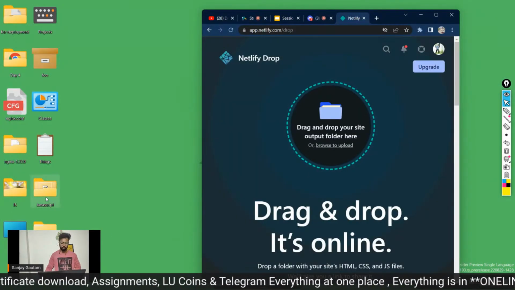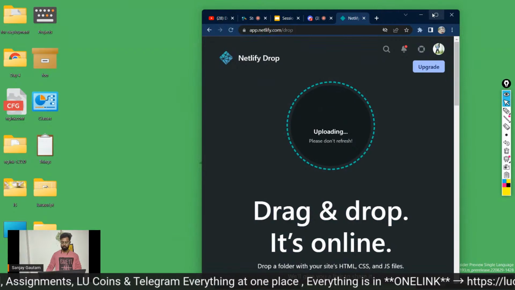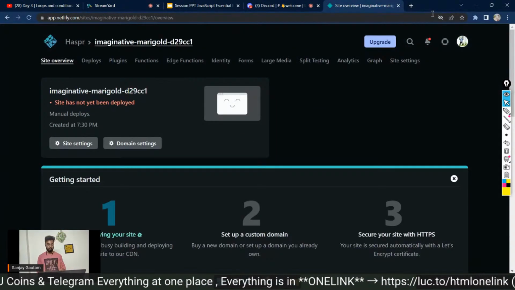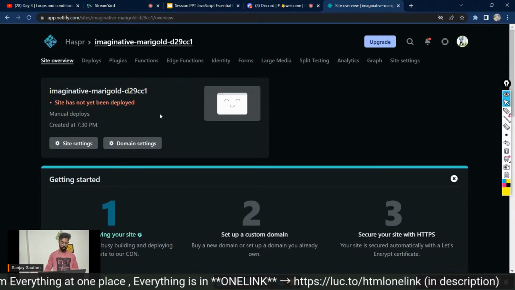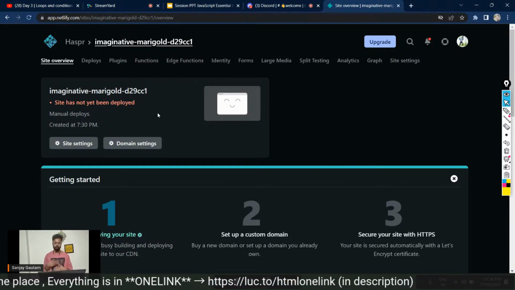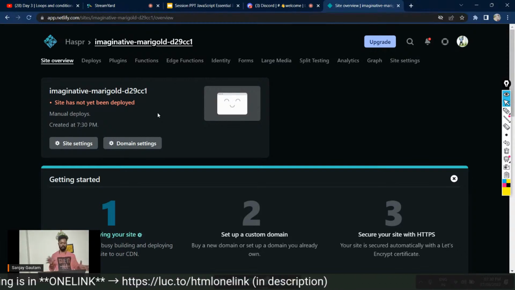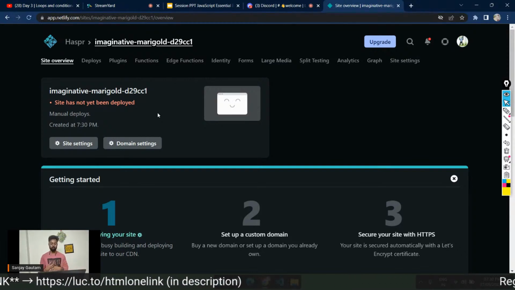Now all you have to do is drag and drop this folder here, and wait for a while. It will take about 3 to 4 minutes to get deployed, and I will show you how it's going to look on the web.